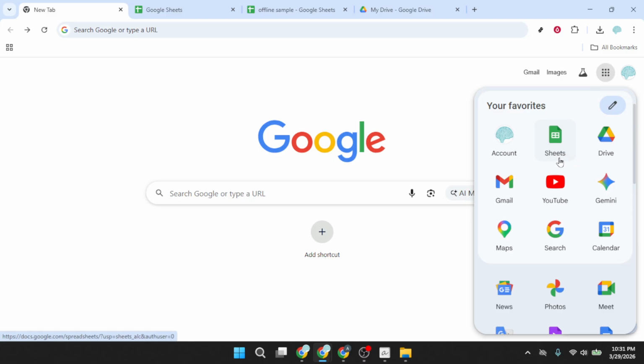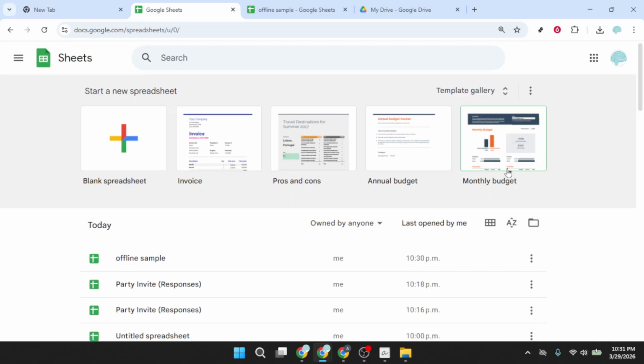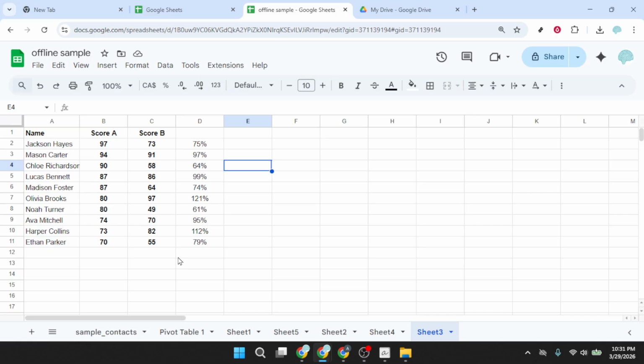You'll land on the Google Sheets home screen, which lists your recent spreadsheets and any folders you've organized. Open the spreadsheet you want to use offline. Once it's open, Sheets automatically saves your work to Google Drive. If you want it in a specific Drive folder, use File, then Move, and pick the destination. Keeping it in Drive is important, because offline access is managed there.